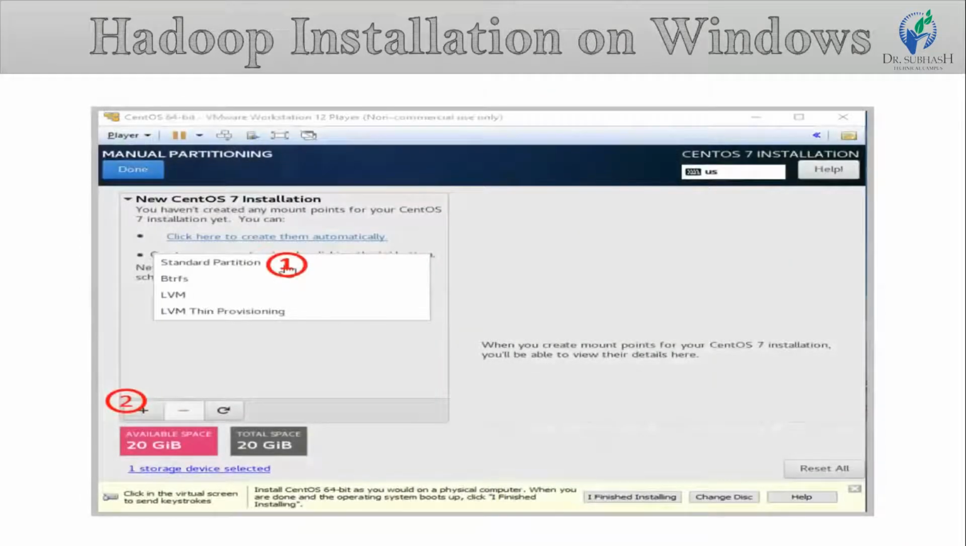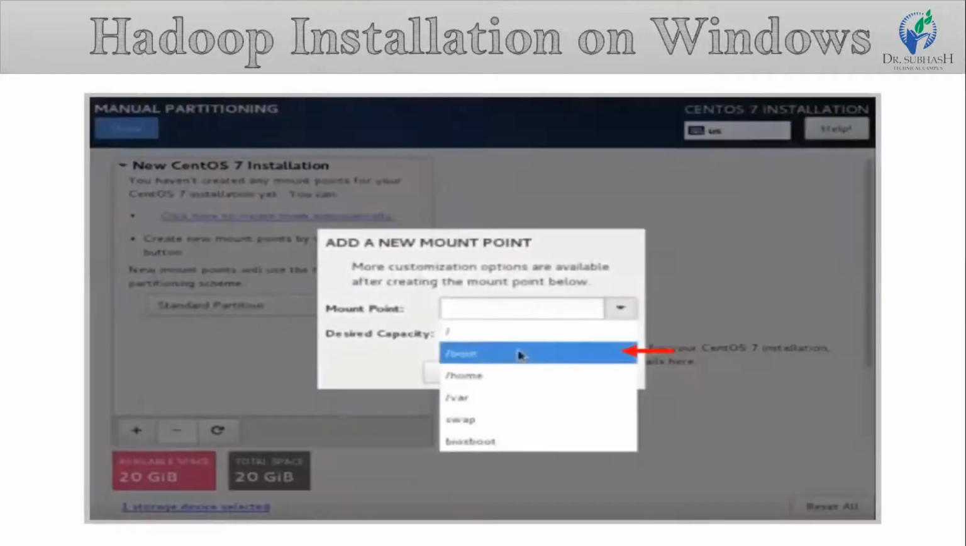Now, next, you will be taken to another window. In this image, first select the partition scheme as standard partition. Now you need to add 3 mount points here. For doing that, click on the plus sign. Now select the mount point as boot as shown above.